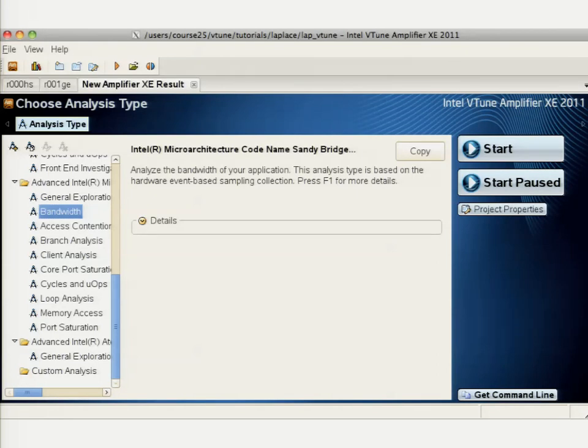So I again click that top button, new analysis, right just below the menu. Always remember to click this one. It opens the new analysis box. And then I go here and I click bandwidth. And then I start analysis again. And it tells you here what type of analysis you are doing. You can click this thing, and it will open details for you.